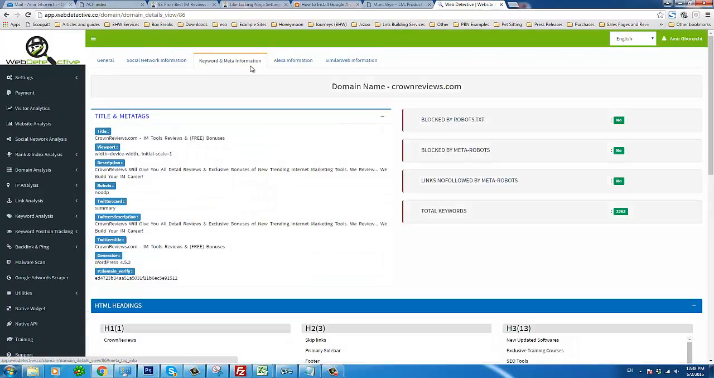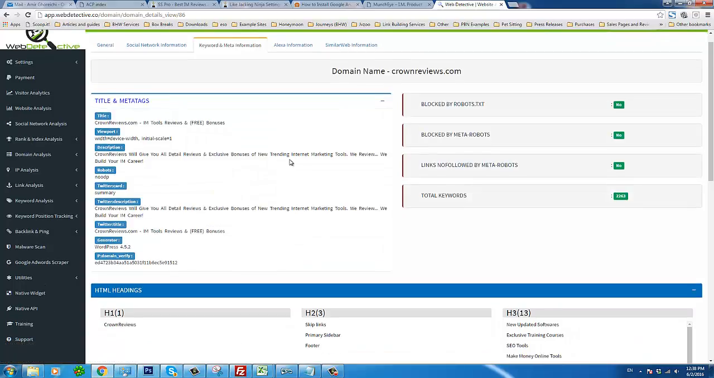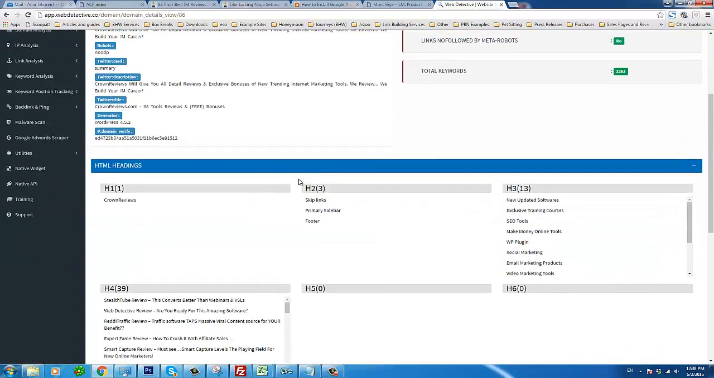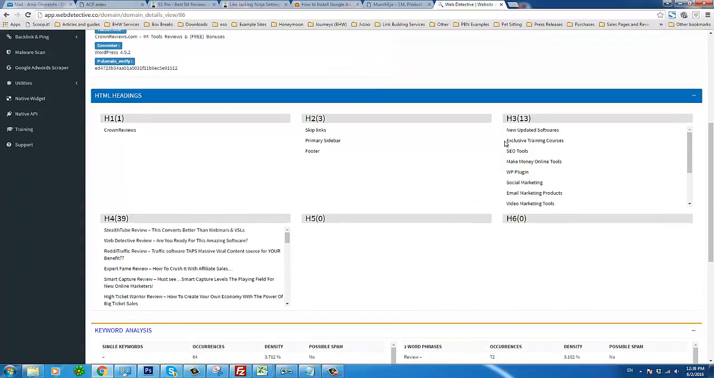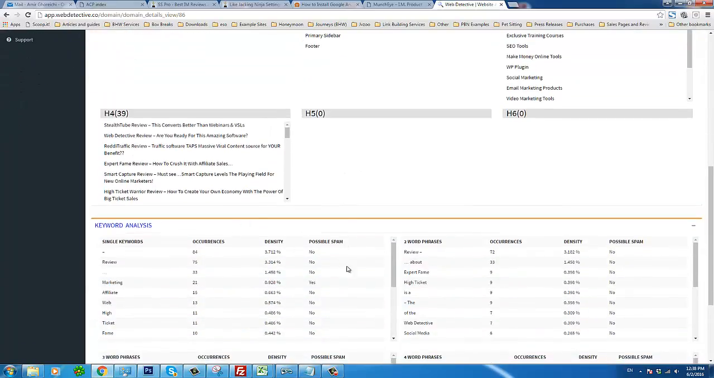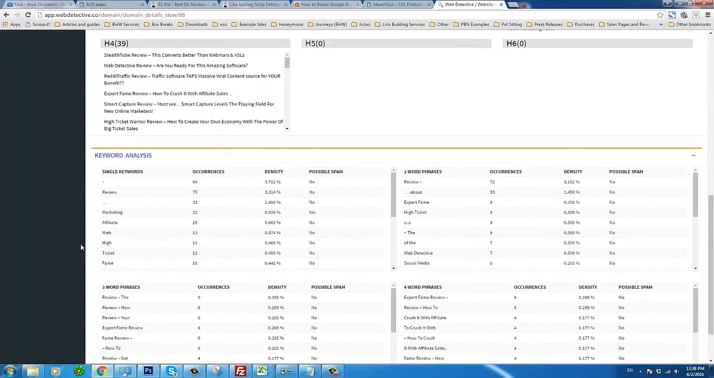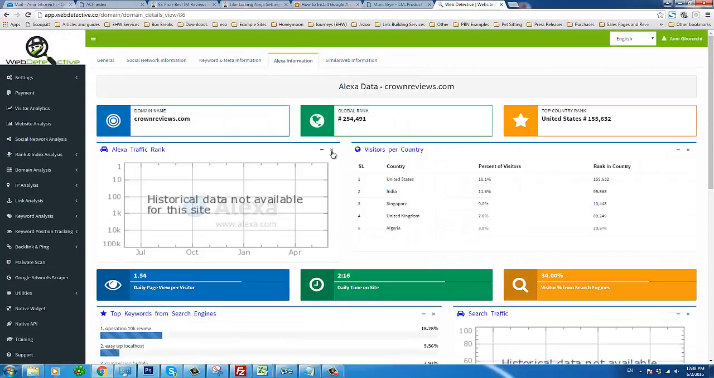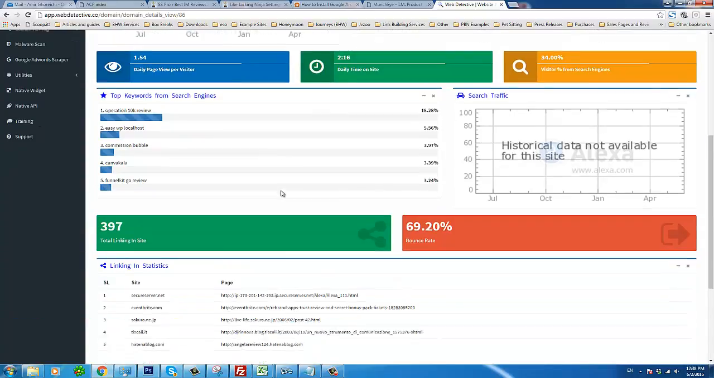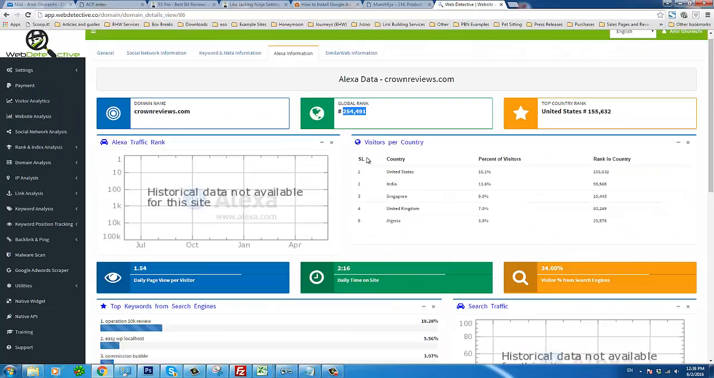And these are all things that we can find out about him just by using WebDetective, which is very nice. We can see the headings, and of course these are just for his home page. So these are the H1, H2, H3, and H4 heading tags on his home page. You could type in any URL though, so we could look at his individual reviews if we wanted to. Keyword analysis, we went over that on mine. And then we have Alexa information, which shows his global ranking, pretty good, 254,000. Top keywords, okay.